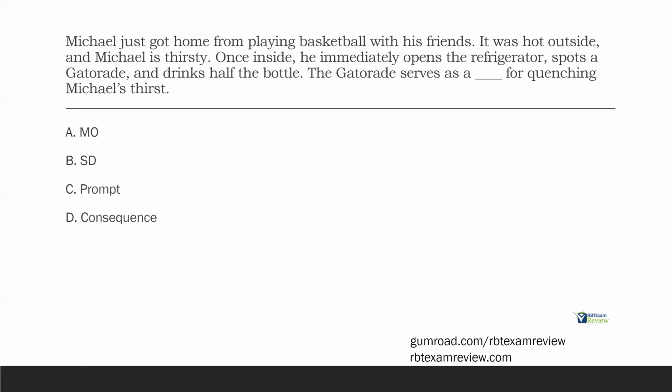Not until Michael sees the Gatorade is there an SD. The SD is a signal that reinforcement or punishment is available, okay? So even opening the refrigerator is not the SD, because not until he sees the actual Gatorade is it available. So the Gatorade is the SD, okay? Signaling quenching Michael's thirst is available. It's not the prompt. The prompt comes after the SD. And of course, the consequence comes after drinking the bottle.